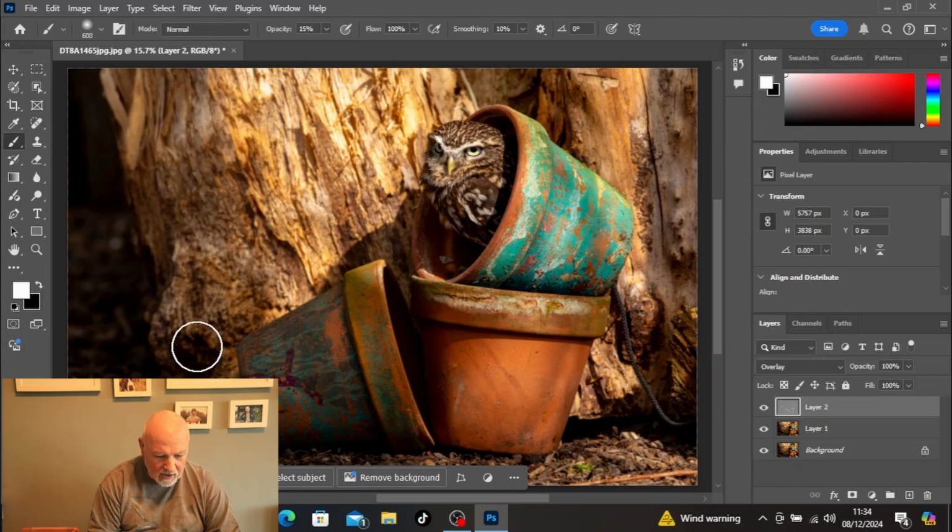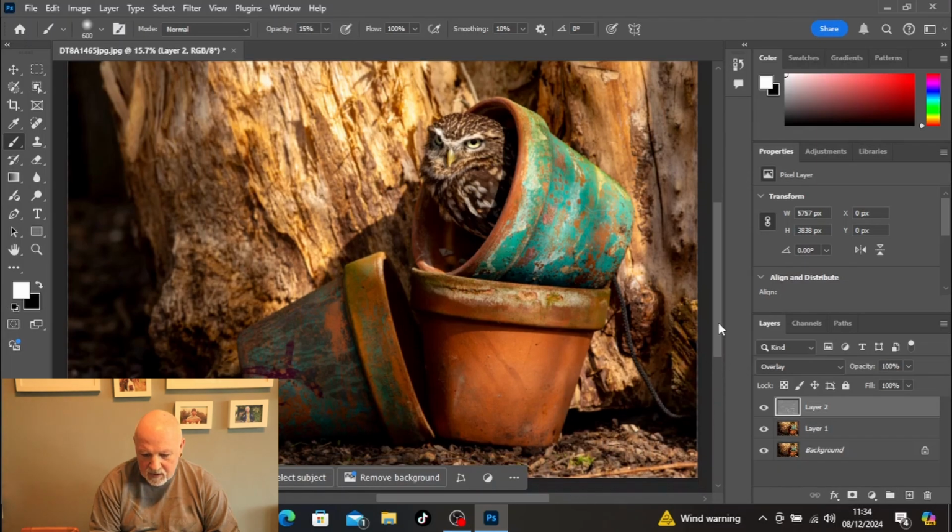Make my brush larger, and I want to just brighten up this foreground. Just a bit. Just a little bit. Right.